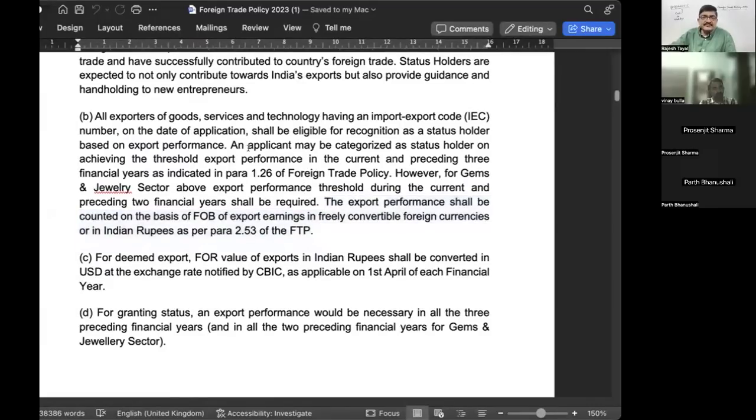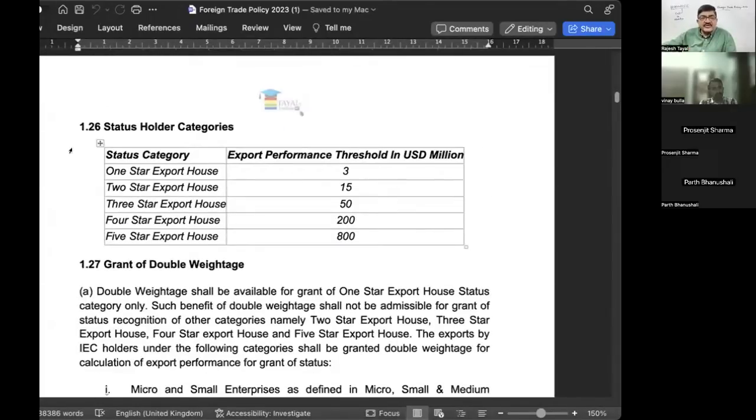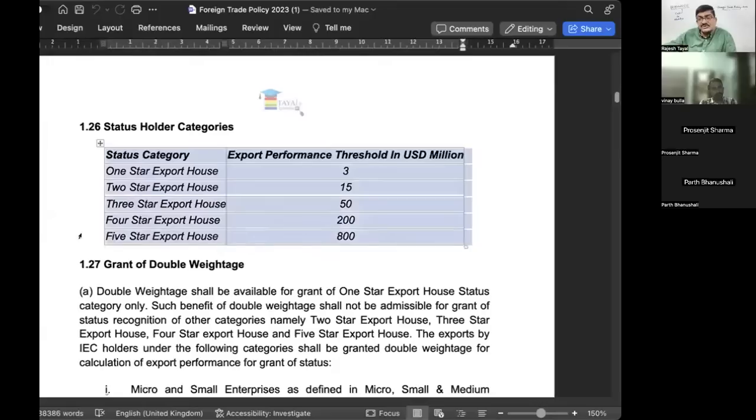What is said here is export performance in the current plus preceding 3 financial years. Averaging की बात नहीं है. Now, how much export performance is required? These are the important figures for you to remember. These can be questions for MCQs. There are 5 levels: 1 star, 2 star, 3 star, 4 star, 5 star. And 1 star export house is $3 million. But that performance is in the current plus preceding 3 years.